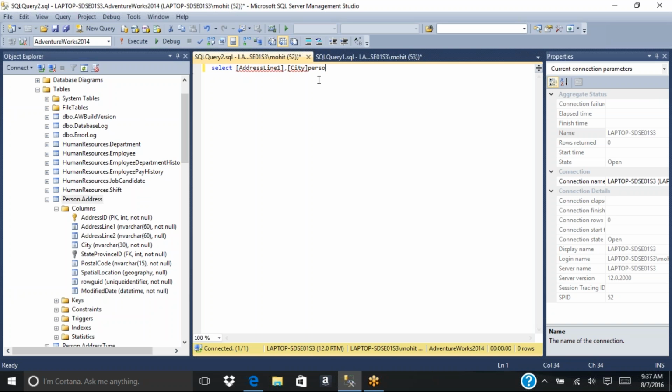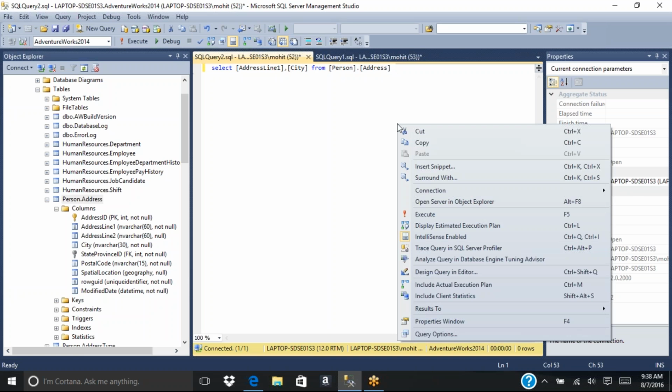No, first of all, there should be a space. Okay. And then you use the keyword. Use the keyword FROM, remember the FROM keyword I was telling you. Okay, now you can drag the table name there too. You don't have to type it if you don't want to. Now you press F5.